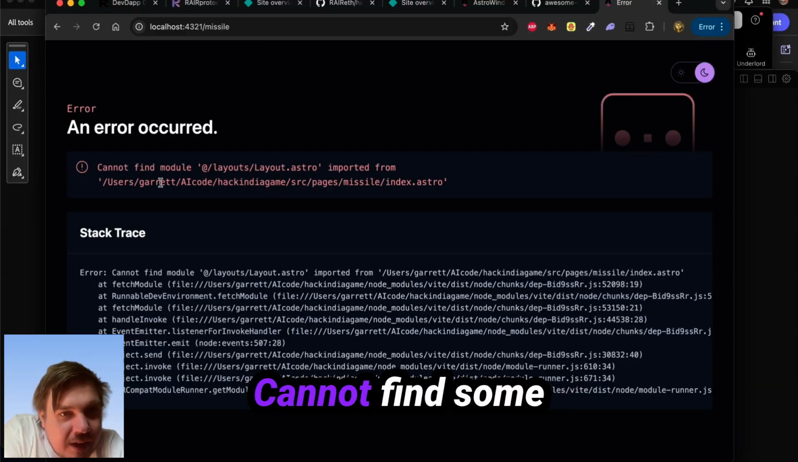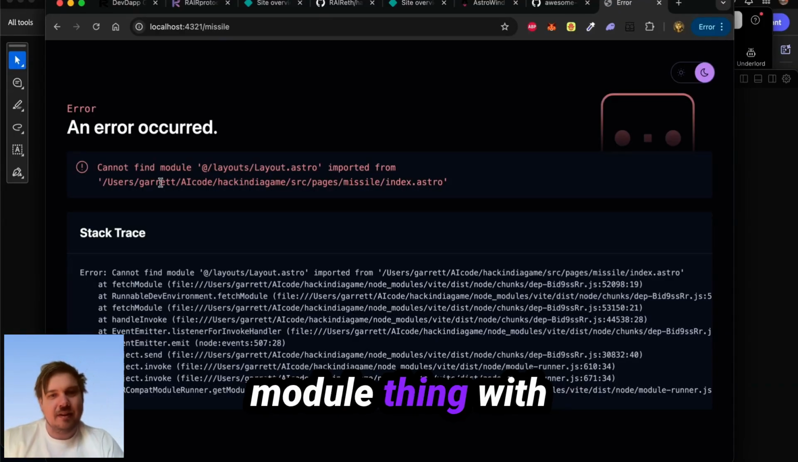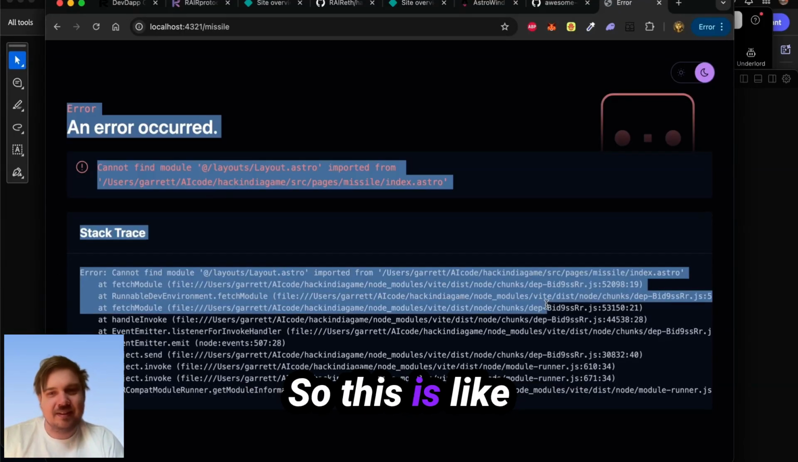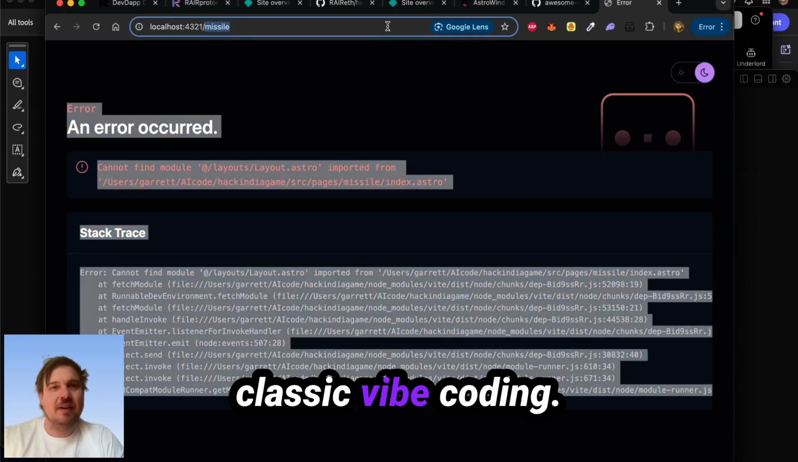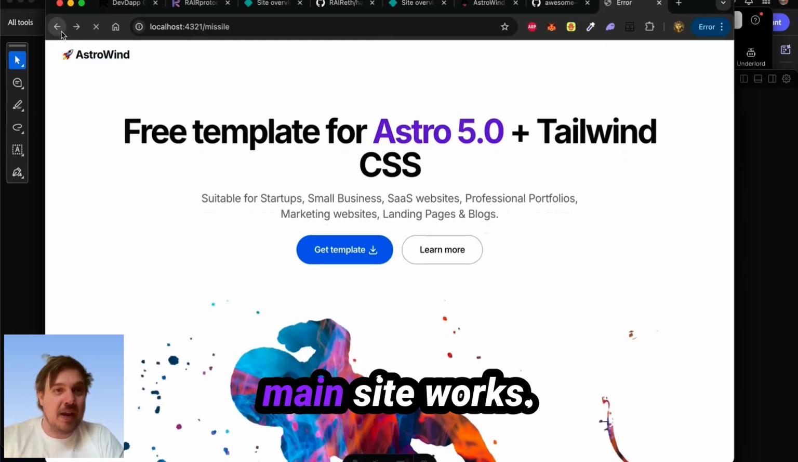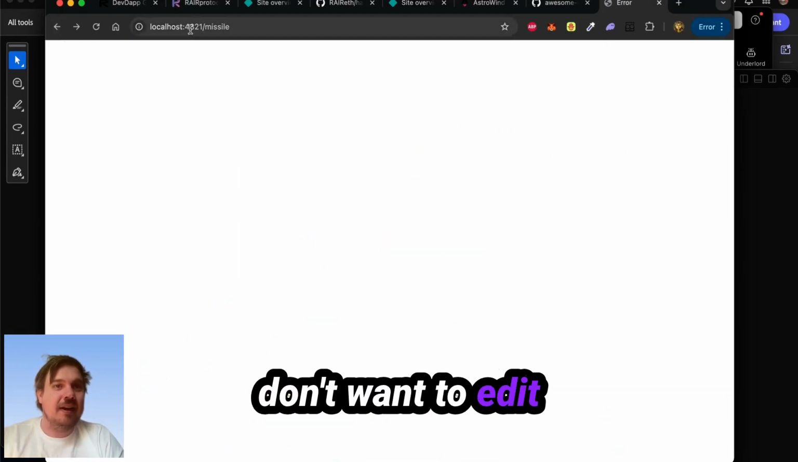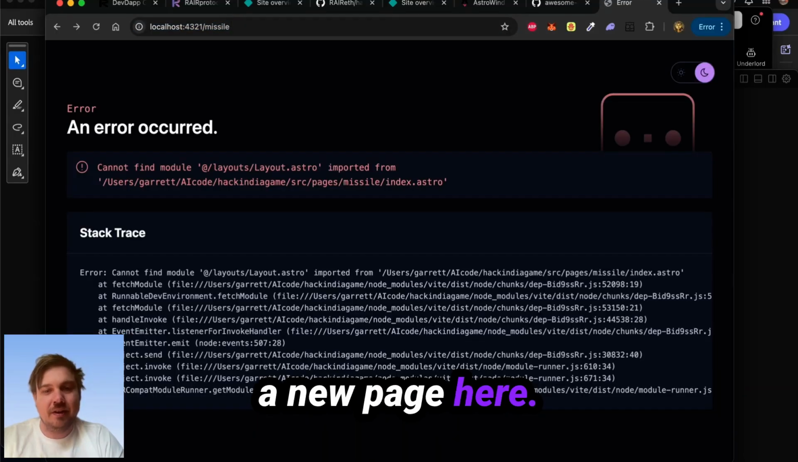Let's see. Aha! I cannot find some module thing with a stack trace. So this is pretty classic vibe coding. Fortunately, the main site works. That's why you don't want to edit the home page. You want to make a new page here.